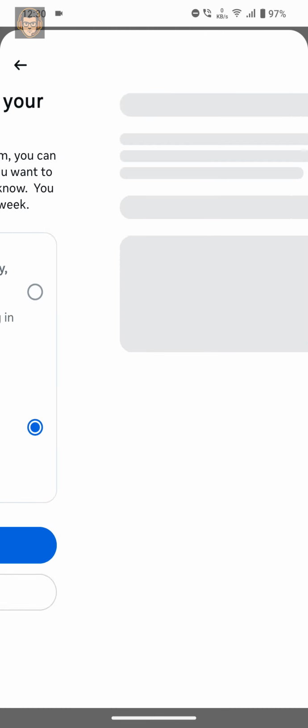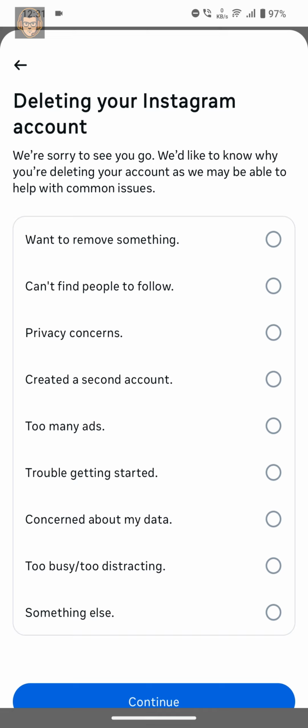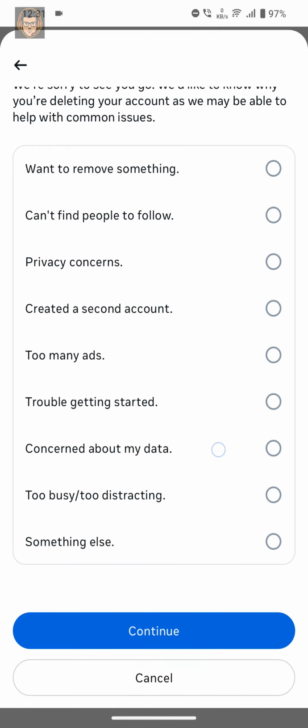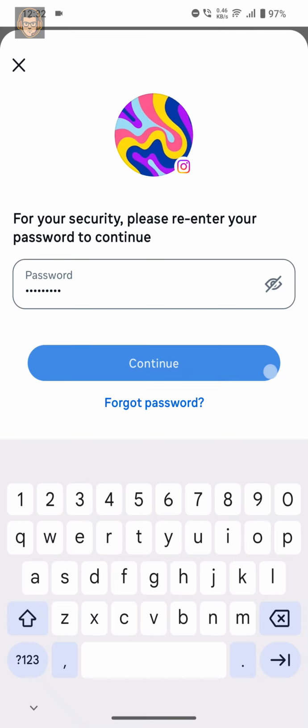After that, in the next step, it asks you the reason you are deleting this Instagram account. Just select any reason you want to, but I suggest you click something else and then click continue again. So after that, it asks for your Instagram account password. So in the beginning, I told you to just reset your Instagram account password, or you can reset it from here also. So I'll enter my Instagram account password. After entering your Instagram account password, click on continue again.